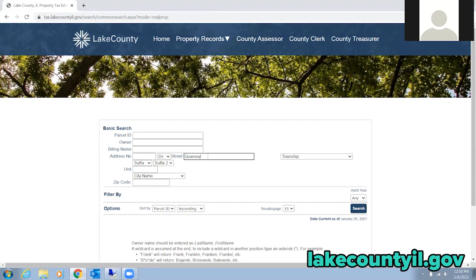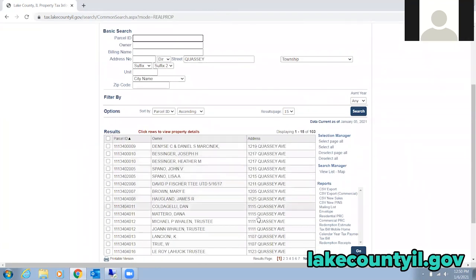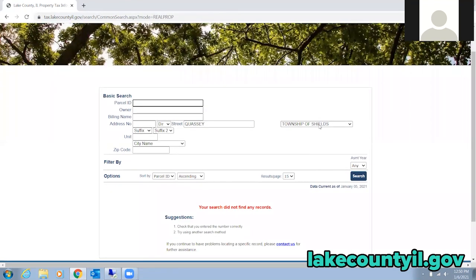That house was on Quasi. So if we just type in Quasi, if we don't know the actual number, we can click search and it'll give us all of the houses on Quasi with all of their PIN numbers. Okay. So some of these, as you can see, are not in Shields Township because they do start with an 11. So if we wanted to narrow that down to Shields, see, now it overloaded it. It is a fickle system, but it works very well.